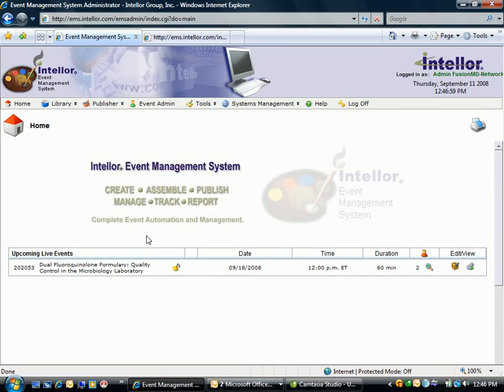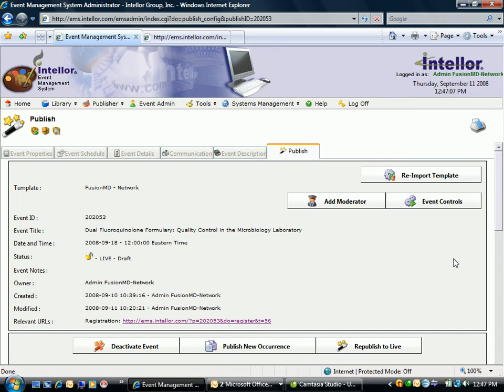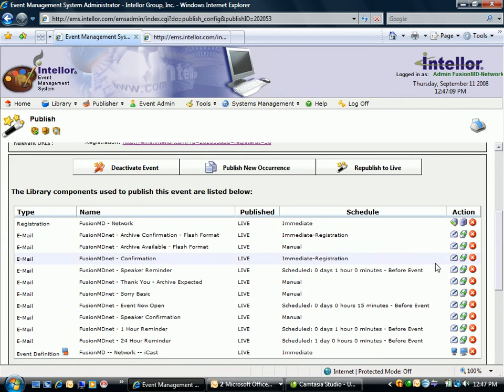Let me jump over. I am now in the EMS and signed in, and here's the event in question. I'm going to click on View Edit, and I'm now at the Publish tab. I'm going to scroll down and find the confirmation email. I'm going to scroll over here and click on Edit.